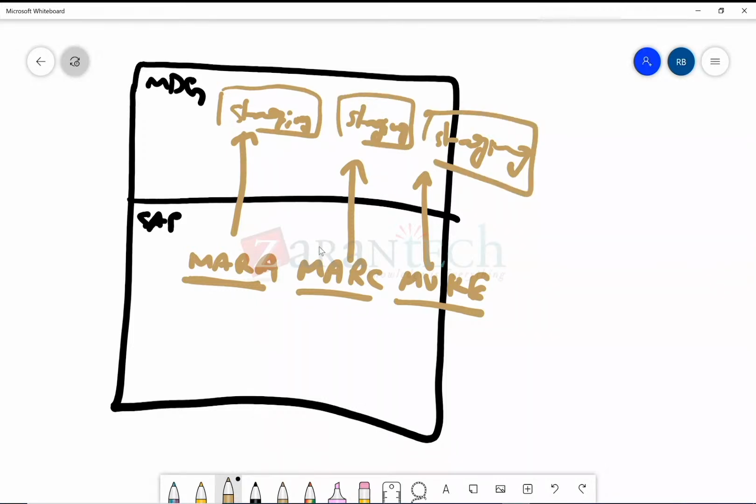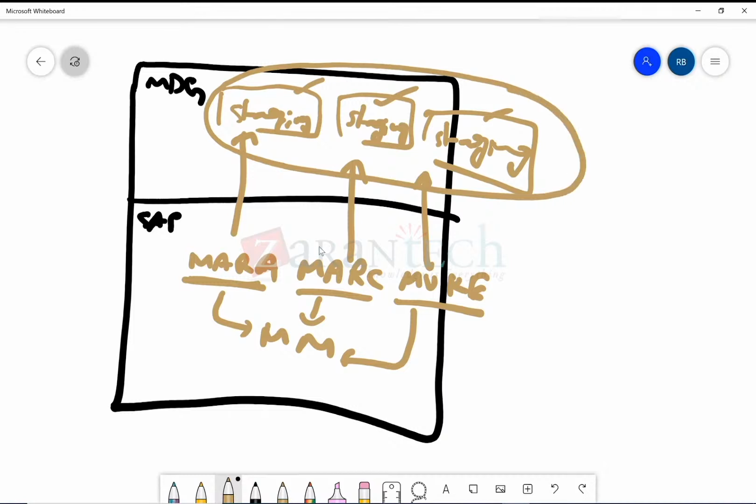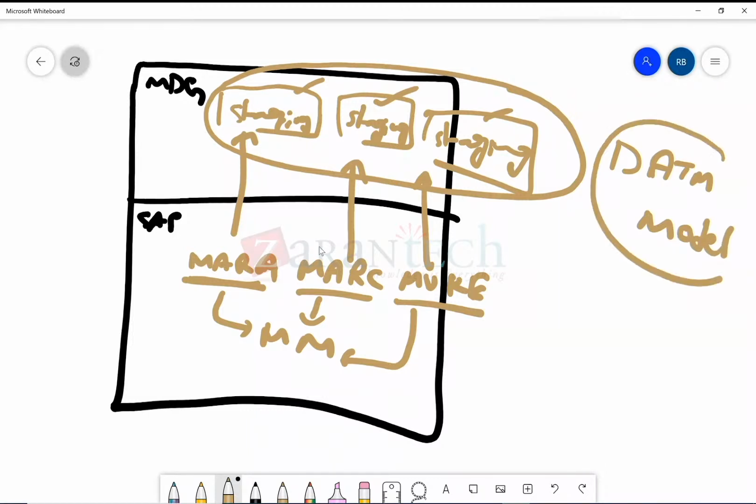Now, this collection of tables, all these staging tables are for material master, because all these different views of your material master information get stored into different tables. So all these tables are for material master. This entire collection of staging tables in MDG we denote with something called a data model. Data model is nothing but a collection of tables.